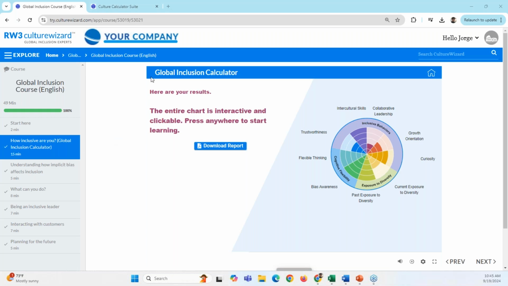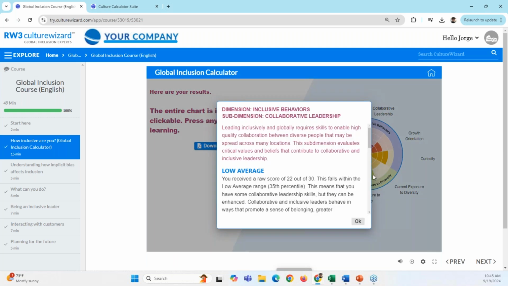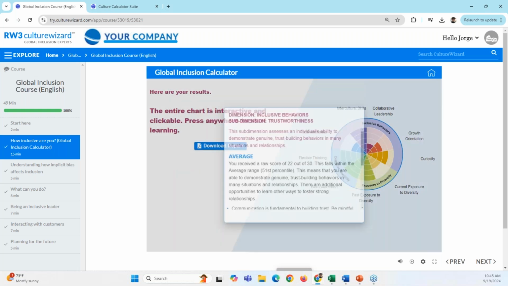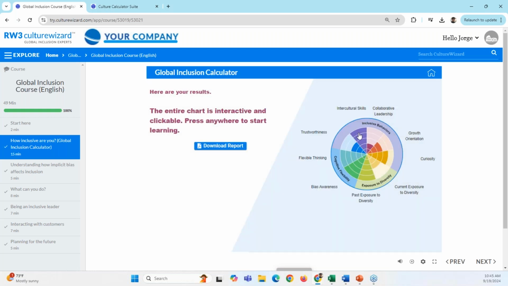By way of reminder, I just wanted to show folks the two assessments that we're talking about, based on one of the queries that came in. The first one we've been talking about is the Global Inclusion Calculator. It's this one here, and this is the output for the individual. So this is for me, showing trustworthiness scores, the score for intercultural skills and so forth, giving recommendations, all very actionable.